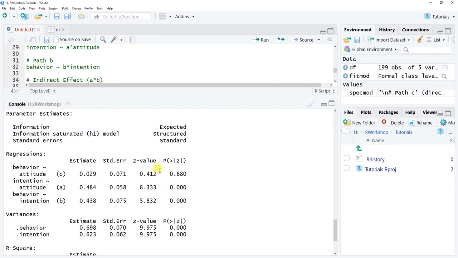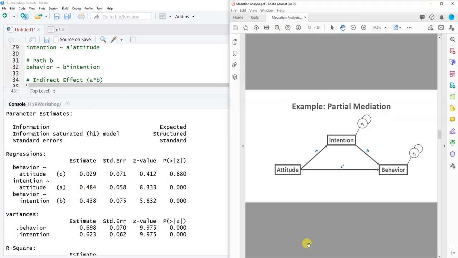And so you can see that the C pathway is not significant, okay? P-value is equal to or greater than 0.05, but we can see that both the A pathway and the B pathway are statistically significant here and positive, okay? So what does that mean? It means that the association between attitudes and intention is positive in nature and statistically significant. So that A path is statistically significant, and the path between intention and behavior, which is the B path, is also positive and statistically significant.